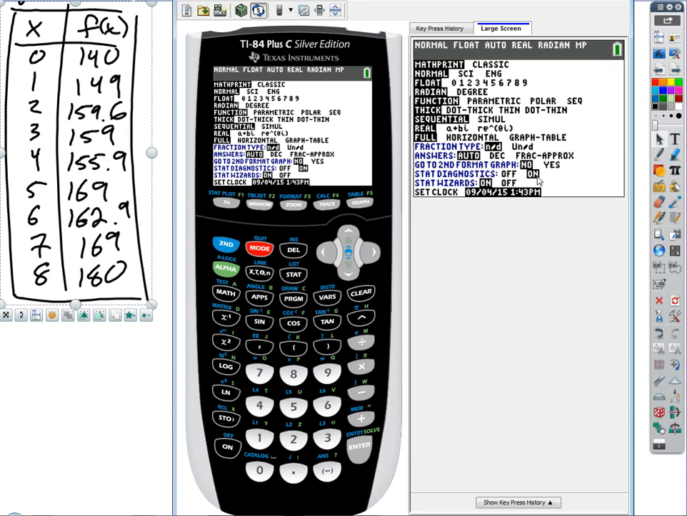Does it matter if our calculators are in radian or degrees? Makes no difference. Do we need to turn off the stat diagnostics after we're done? No, I just leave it on. Yeah, it won't affect anything else. Okay, everybody got that? Yeah. Make sure that's on.